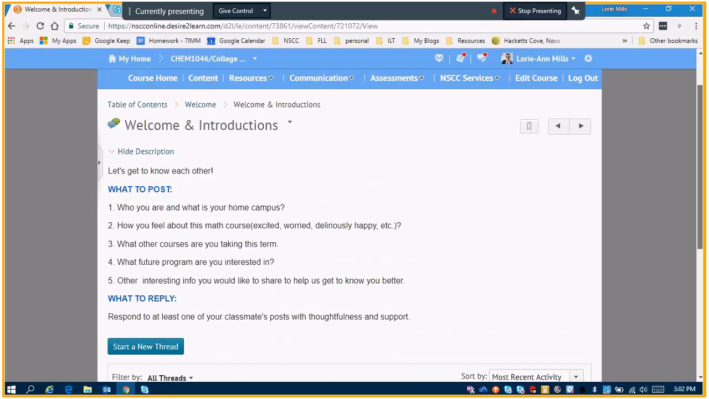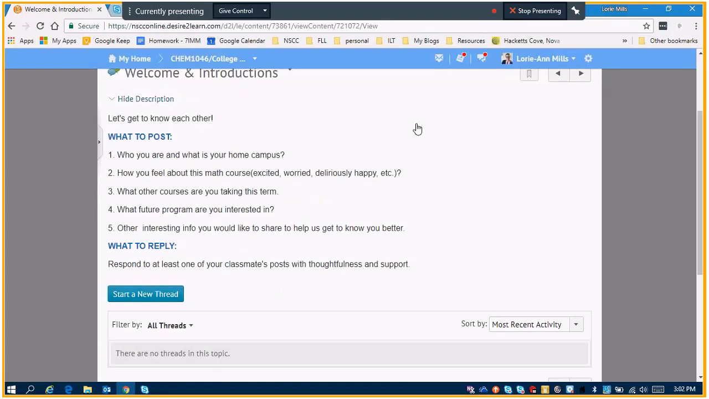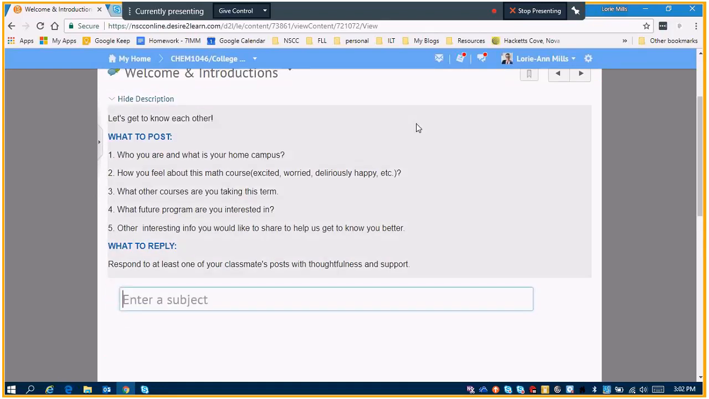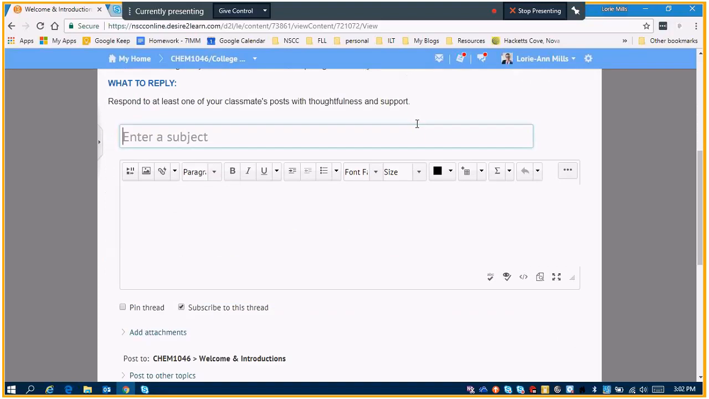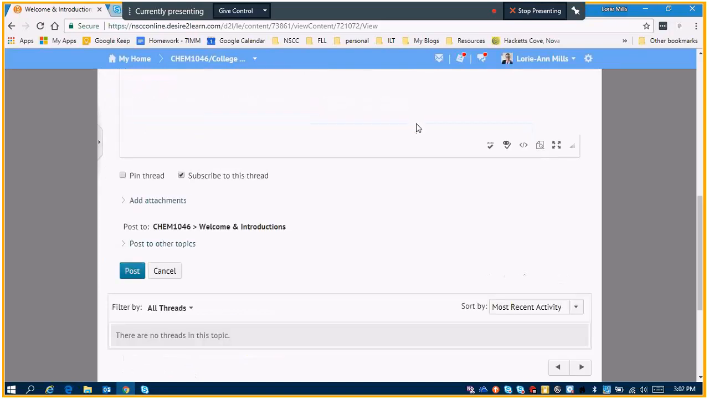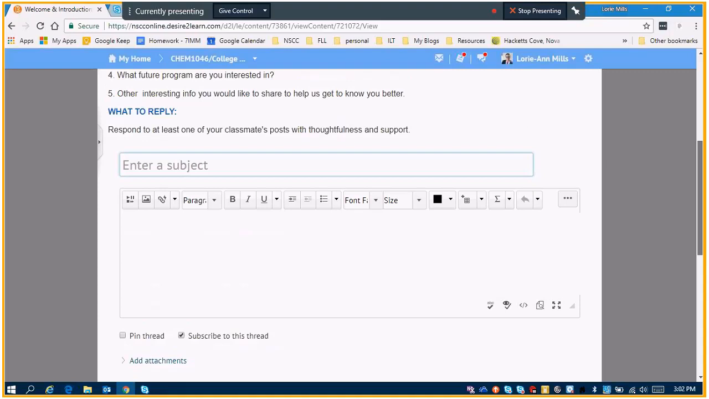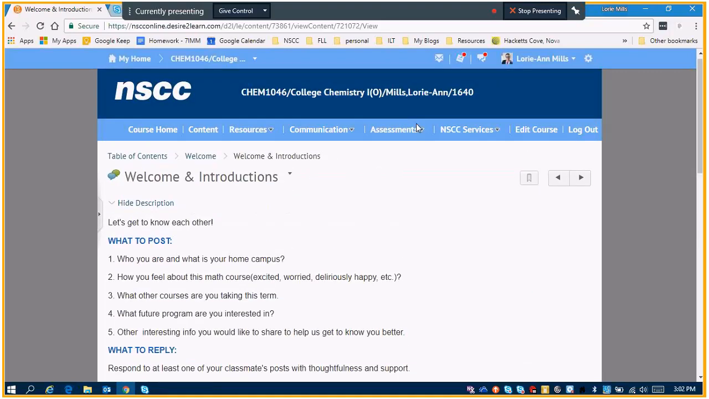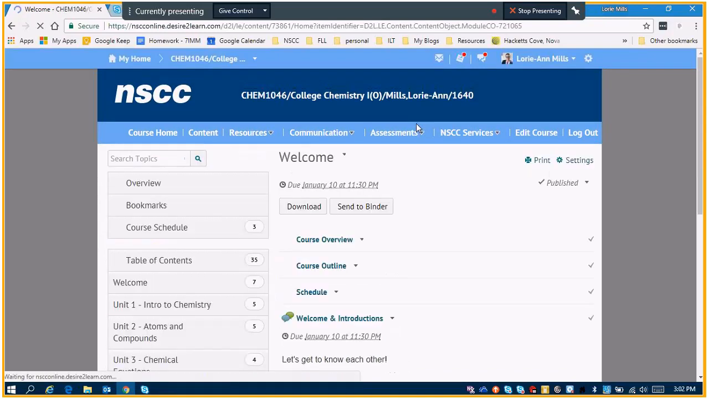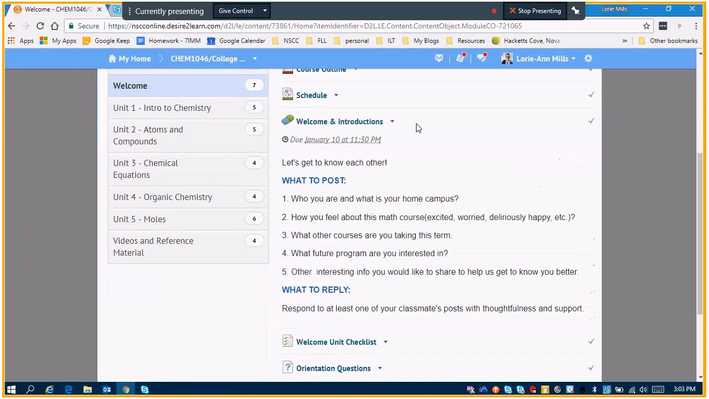and then when you are ready to post, you just click start a new thread, and then you can say, "Hi from Lori," your own name, and then enter it. And then when you're done that, click on post, and you will add to the discussion group, and you'll be able to see everybody else's posts, and we can get to know each other through the welcome discussion. So back to the welcome unit I go. There's the welcome discussion that you can add to.